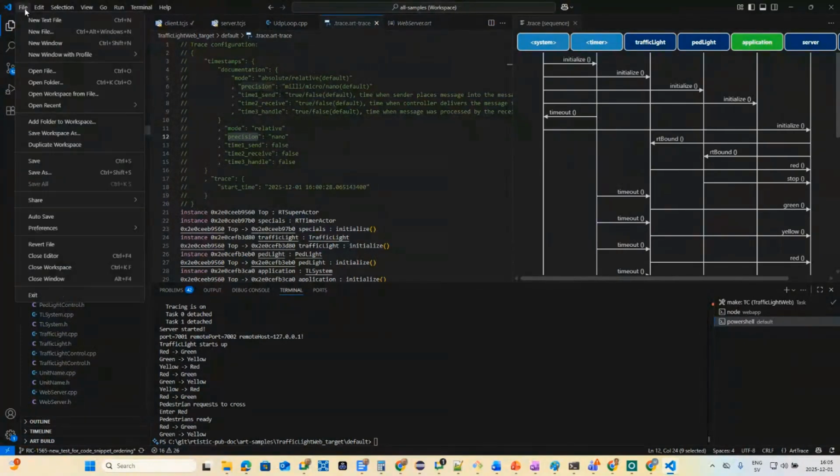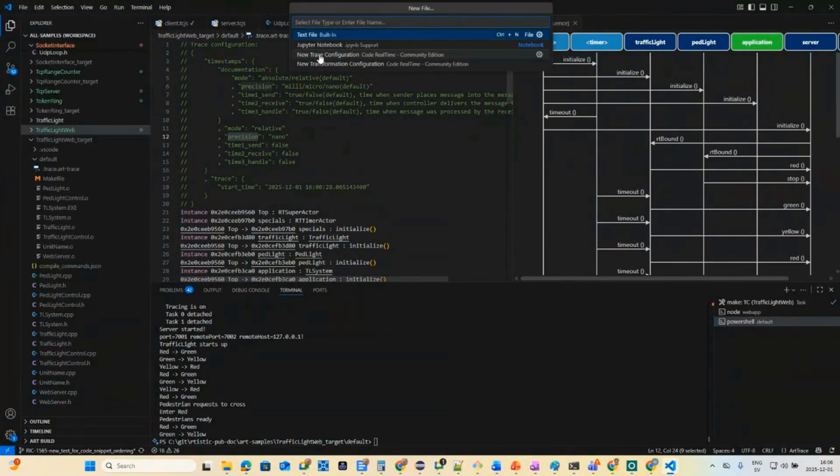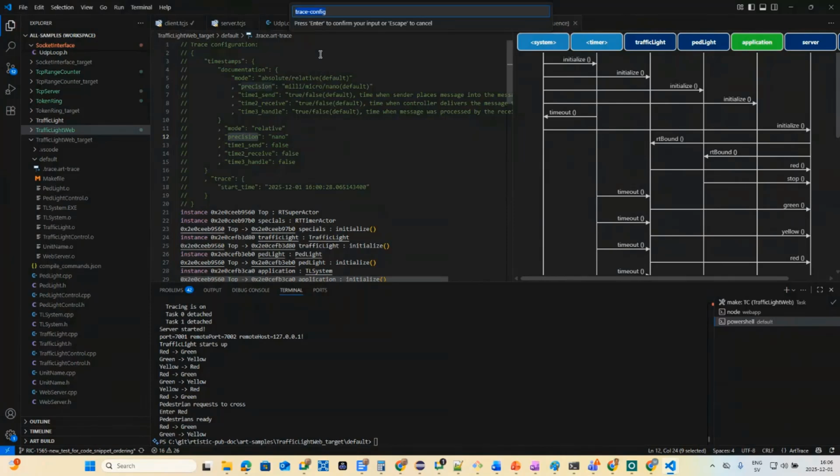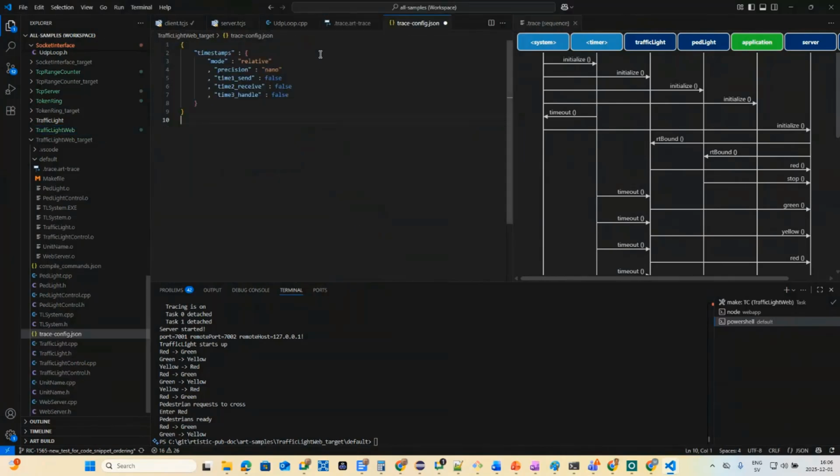Normally it's good to create it in the project. We select new file, and then there is a new command, new trace configuration. By default, the name is trace config. But you can also use any name which ends with .traceconfig.json.